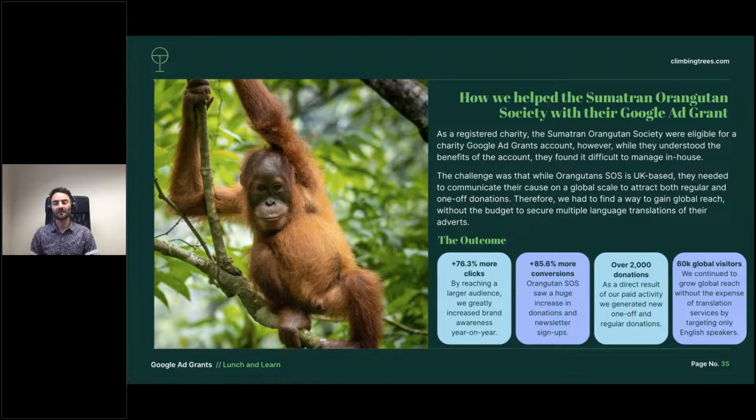And then we worked with the Sumatran Orangutan Society also, and I think they came to us. They really understood the benefits of the Google Ads Grants account, but I'm sure some of you will have this struggle. They just did not have the resource to set it up and manage it in-house, and so we helped them expand and grow their account globally, and the results really speak for themselves.